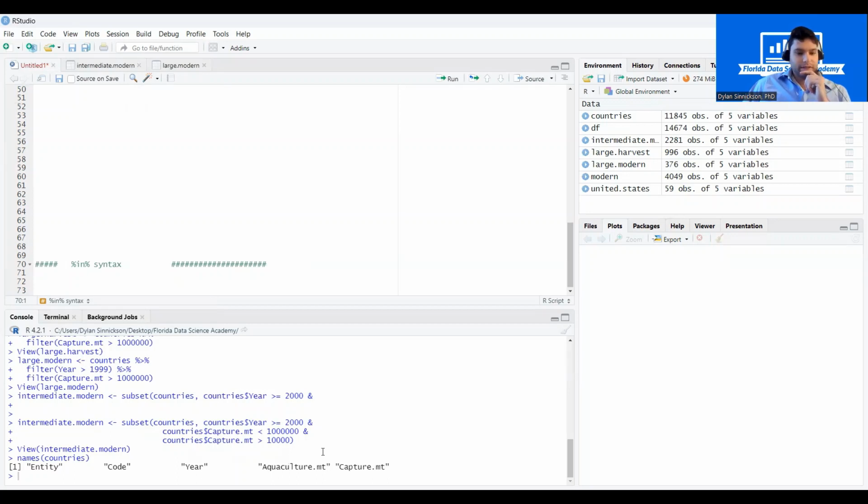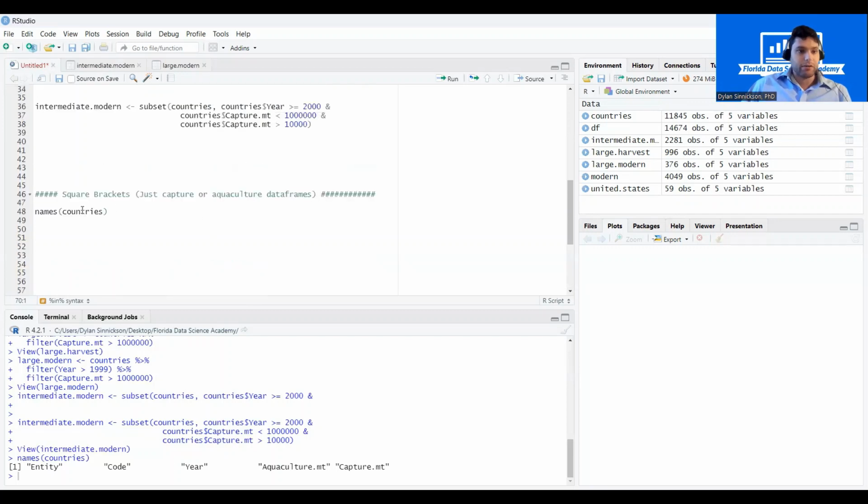So I want to create a data frame that has only the aquaculture production and another data frame that only has the capture fisheries. So how are we going to do that using square brackets? Well, first of all, let's create an object. We'll call it capture.1, because I think I want to do this 2 ways to show you 2 different ways of subsetting in R. So we can have our capture fisheries, and we have our countries, and then we're going to use square brackets, and then we're going to use a comma.